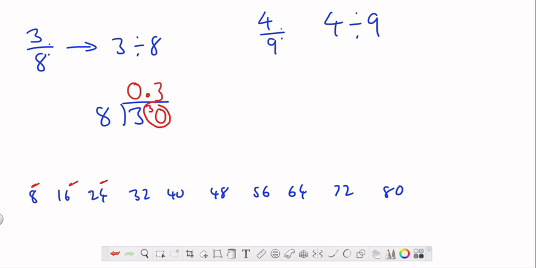8 times 3 is 24. What's remaining to make a 30? I need 6 more. So that's the remainder there. Goes there. That little 6 looks a bit weird by itself, so I need to put a 0 to make it look like a 60.